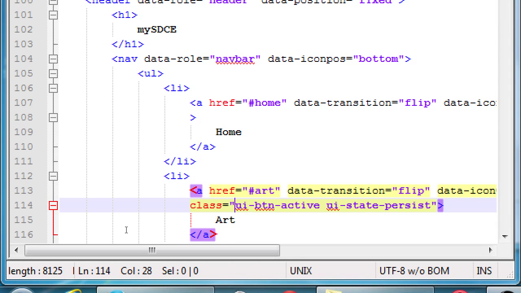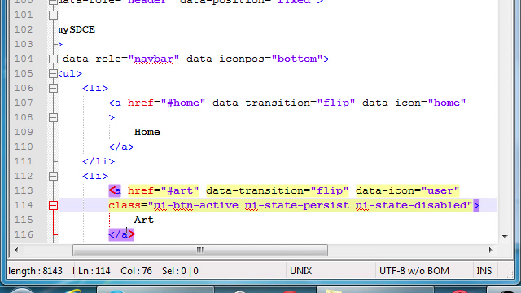for the art link. And we want to disable that, so within the class, within the quotes, we're writing UI-state-disabled. And then obviously you need to do the same thing for the PC screen. So go find the PC screen, the PC button, and add the UI state disabled to that.